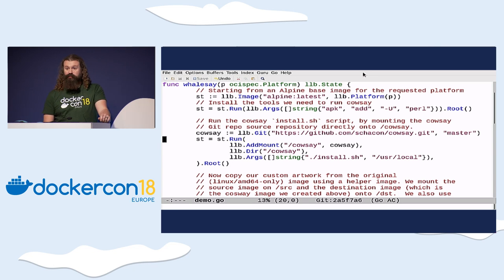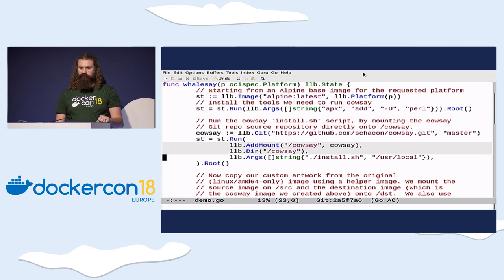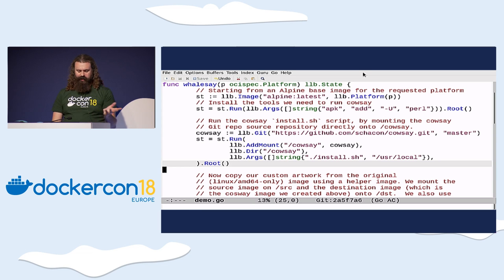Next, we need to install cowsay from somewhere. Cowsay is available in a Git repository, so we create ourselves a Git source. Then, starting from our state where we've installed Perl, we want to do another run. We're going to add the cowsay source as /cowsay, so that'll make that Git repository available as cowsay. We're going to make our current working directory that same directory, and then we're going to run the install script that cowsay provides. Again, having done that, what we want is the root that came out at the end. So now we have a state, still called st, where we've chained together an Alpine image, an apk install, and then the install process of this cowsay program.